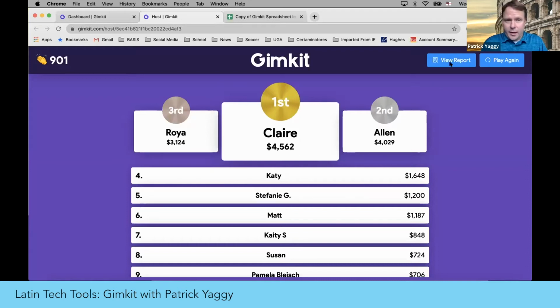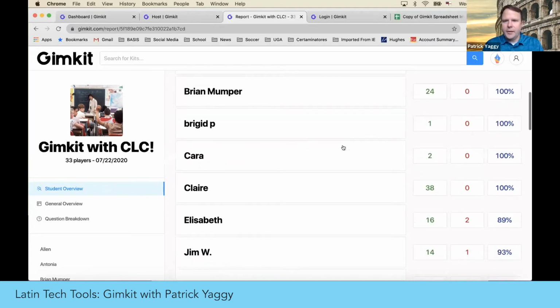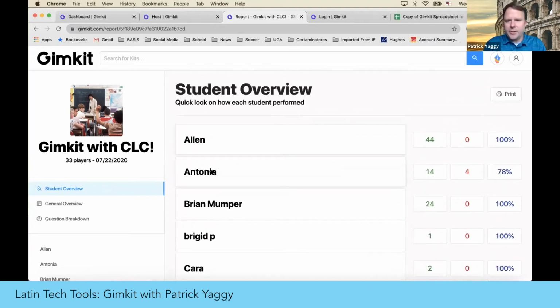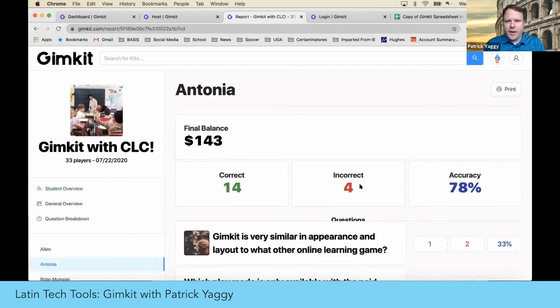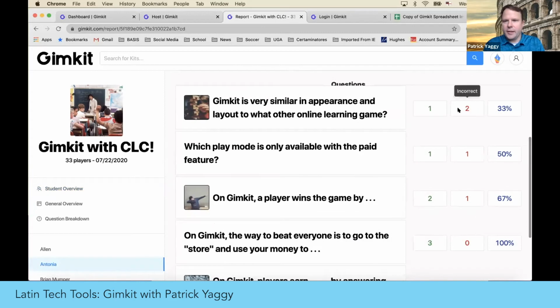So I can click View Report. Okay, here we go. So here's the report, and this is the student overview. We can see how everybody did. And if I click on Antonia's name, she answered 14 correct and 4 incorrect. So I can see which answers she answered incorrectly. Notice she got this question 3 times, and 1 time she answered correctly and twice incorrectly.